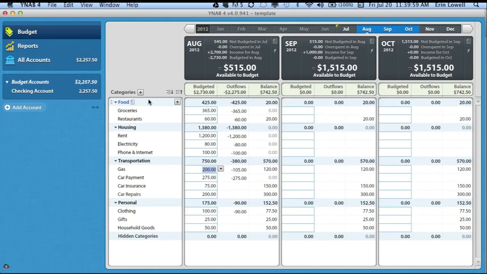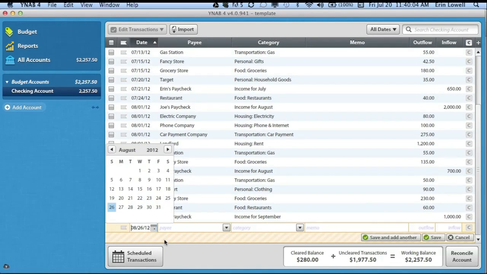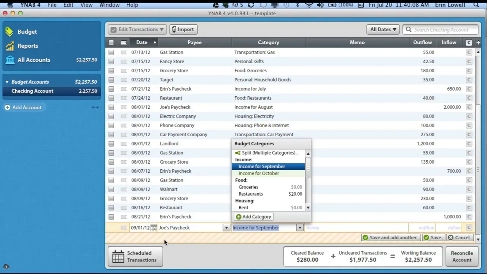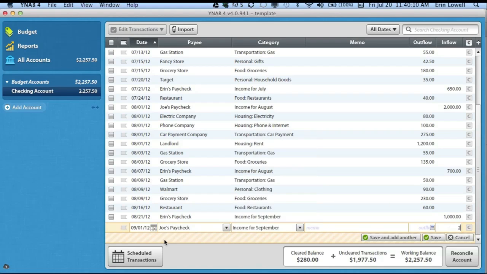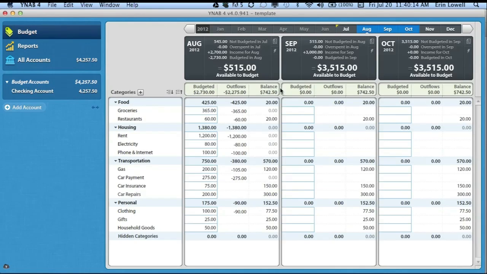Now, on the 1st of September, my husband gets paid. So let's enter his paycheck, 1st of September. I'm almost through with my demonstration, folks. Income for September, $2,000. That gets added to all the other money in September. There was $515 I rolled over, right? Then I had a check that I sent to September. He had a check. Now I've got $3,500 here to budget with in September. This is a great position to be in.